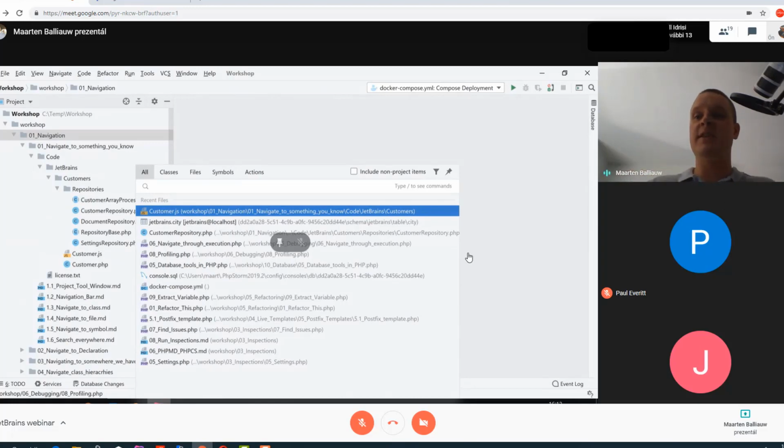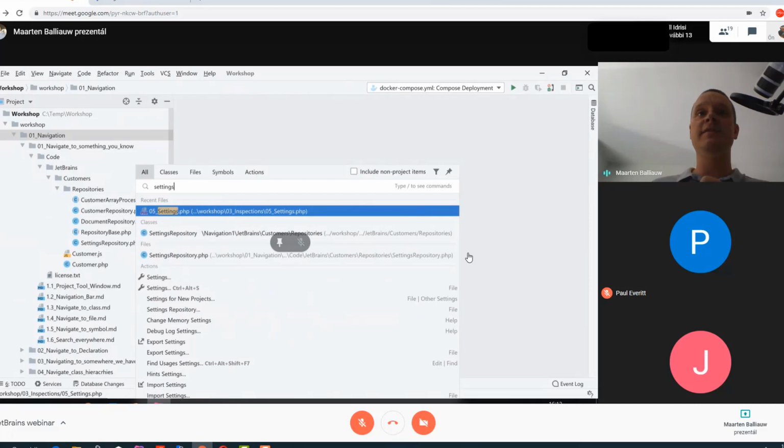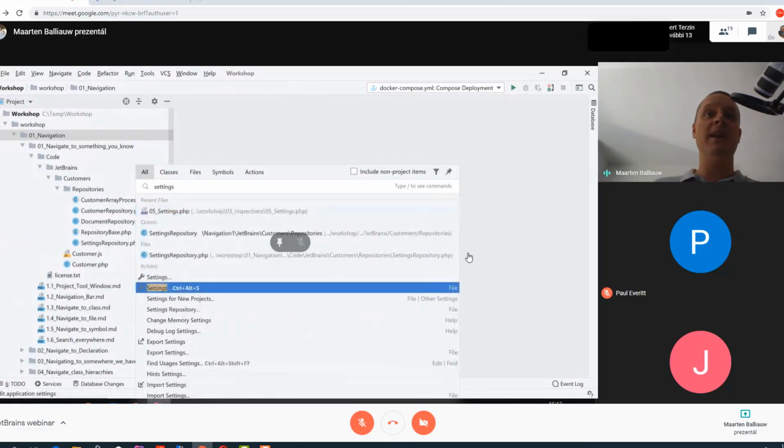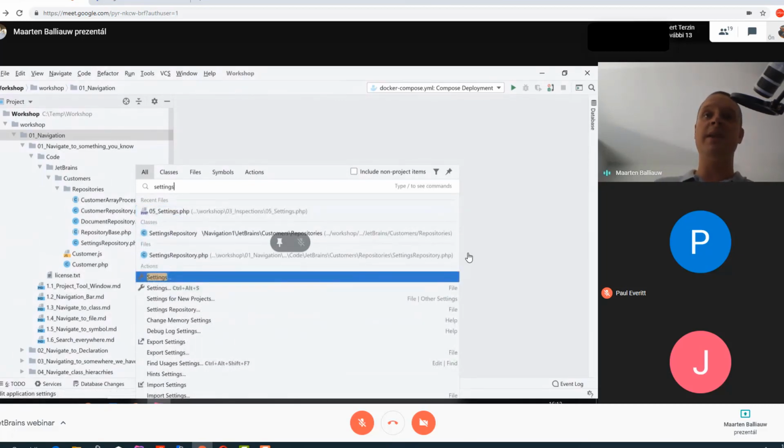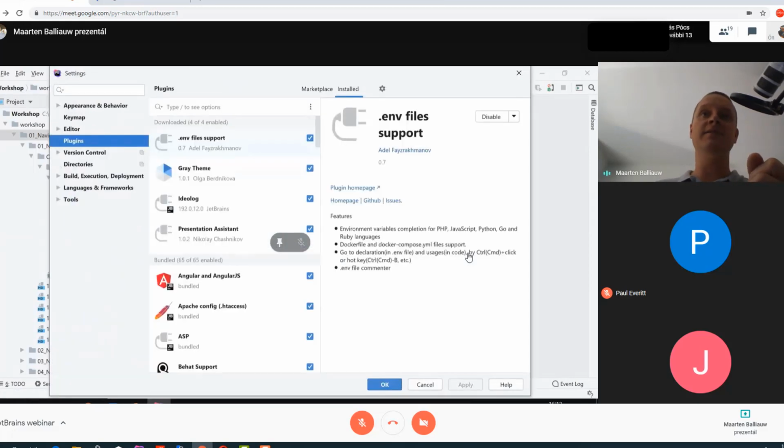So for example, if you are searching for settings and you want to find the settings menu, you will actually see that the settings menu is in there, and we can open it from here as well. So there's no menu involved. We can simply double shift and search for whatever we are searching for.